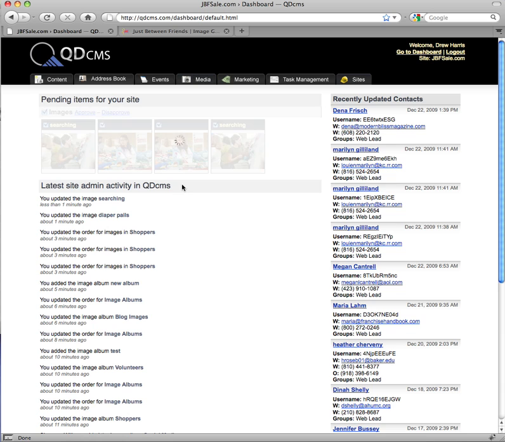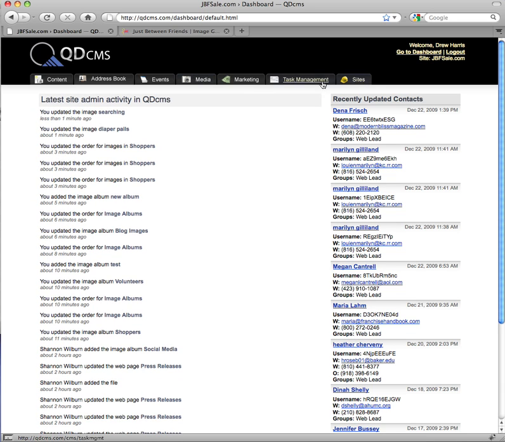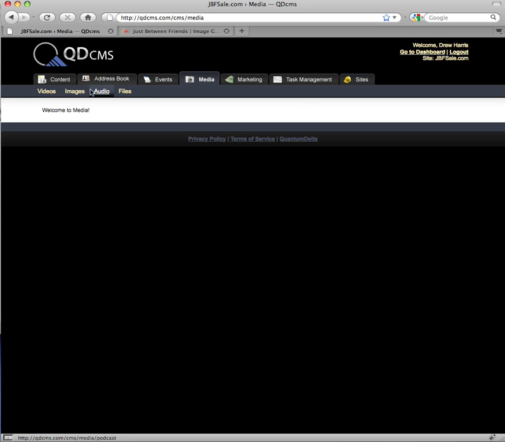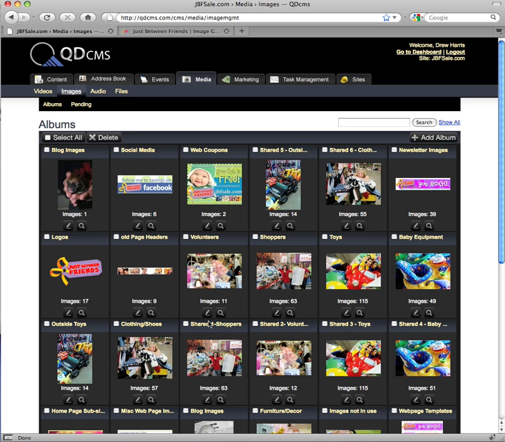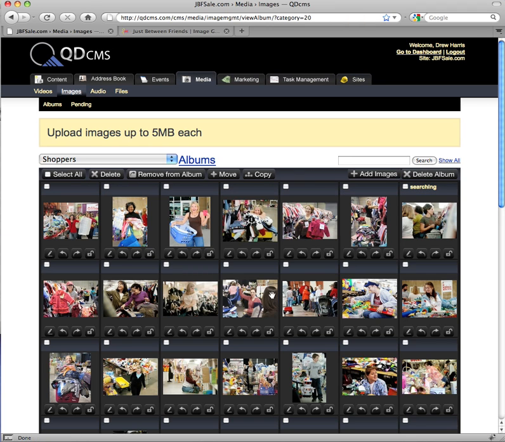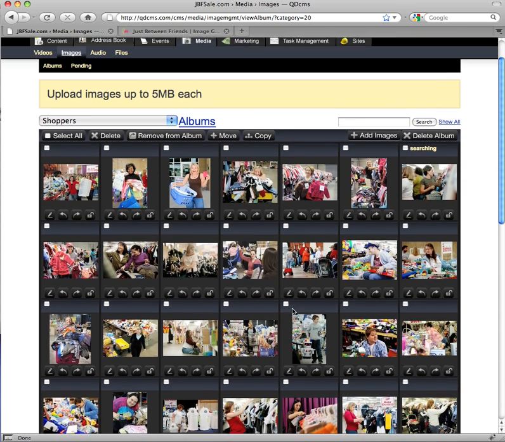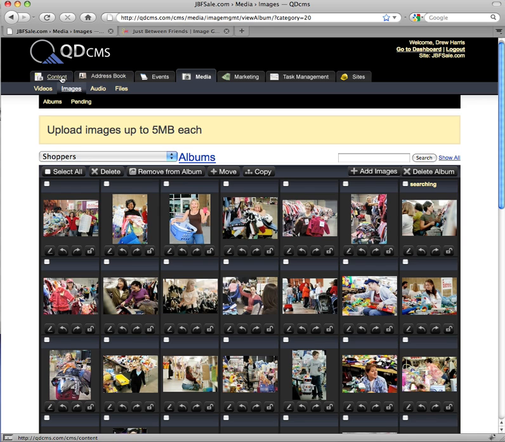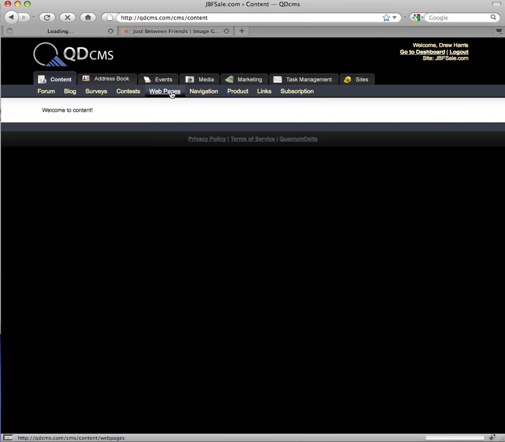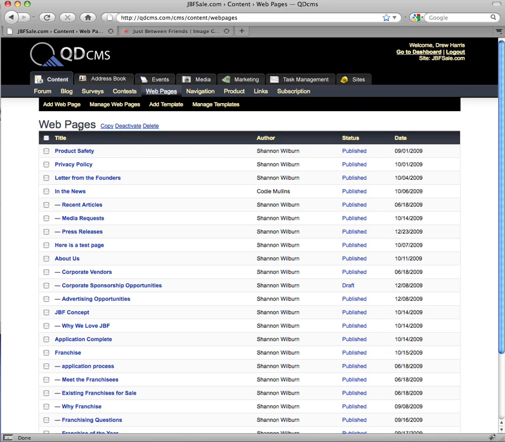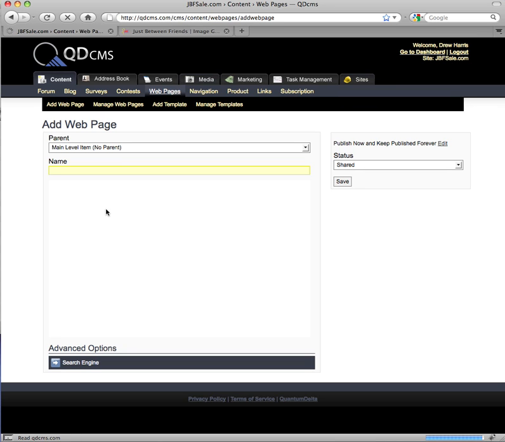Another thing that QDCMS allows you to do with a particular image, once you're in an album and you see these other icons underneath the image, is rotate left and rotate right. So if for some reason you upload an image or maybe even multiple images that are the wrong orientation, you need to flip them. You can do that right here in this application. And when an image is uploaded, it'll create several different thumbnail sized images for that image, so that it allows you to insert the right sized image into your content area of your site, be it a blog entry or web page.